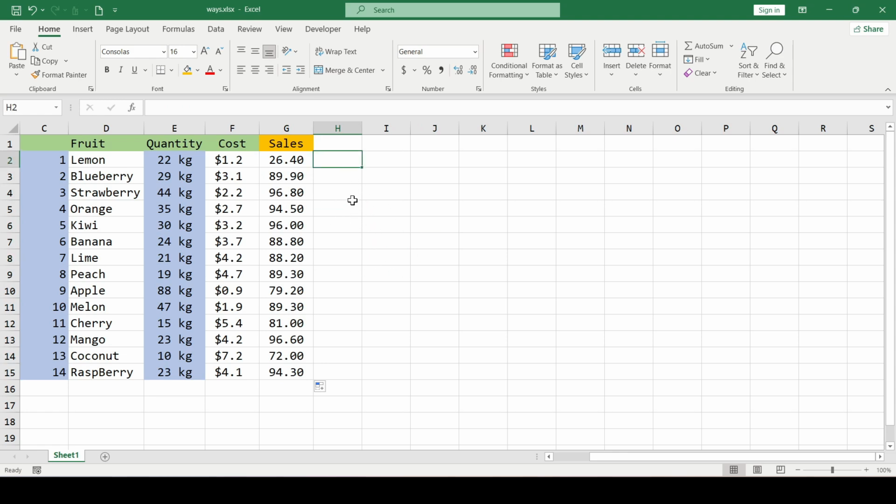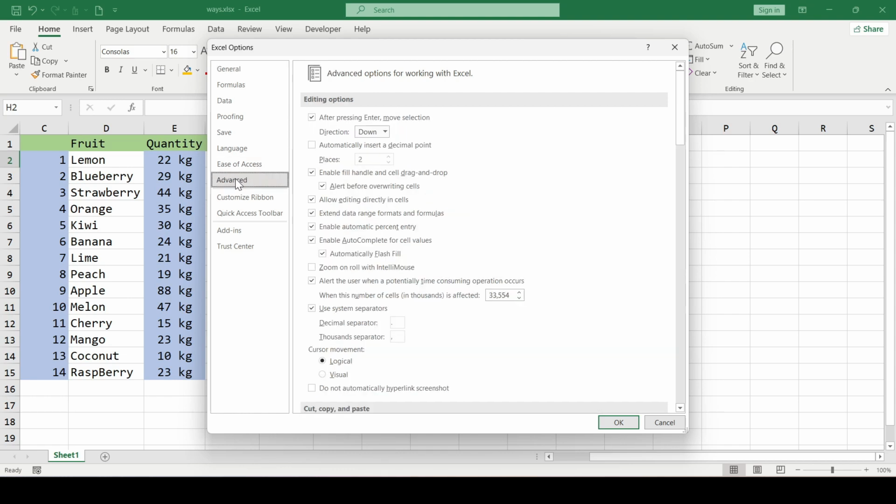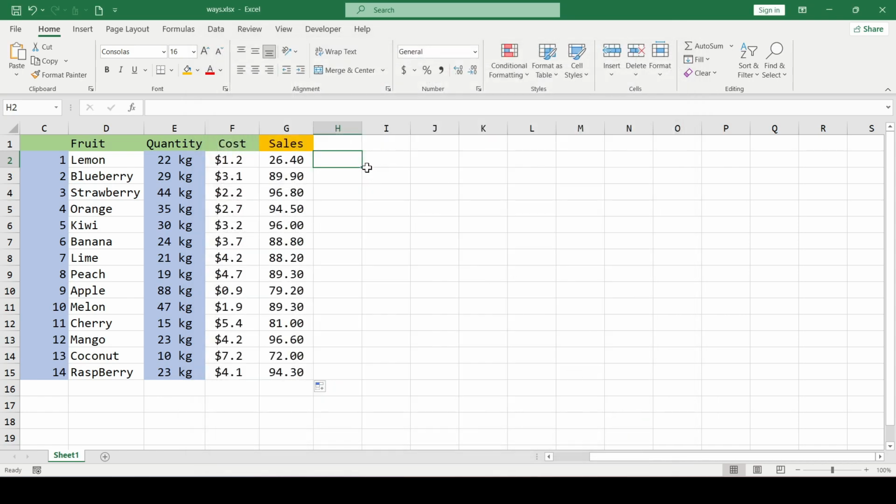If you don't have a fill handle, then you are probably working in an older version of Excel, or the fill handle is turned off. To enable it, click File, Options, Advanced, and select the Enable Fill Handle and Cell Drag and Drop checkbox. And then don't forget to click OK to save the changes.